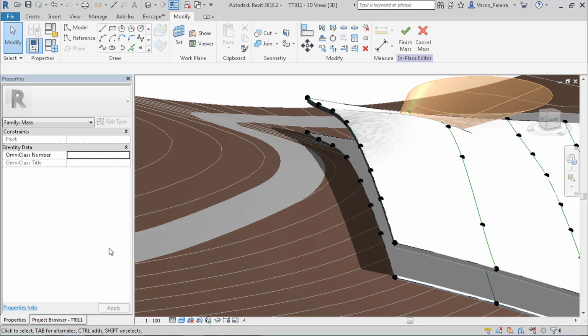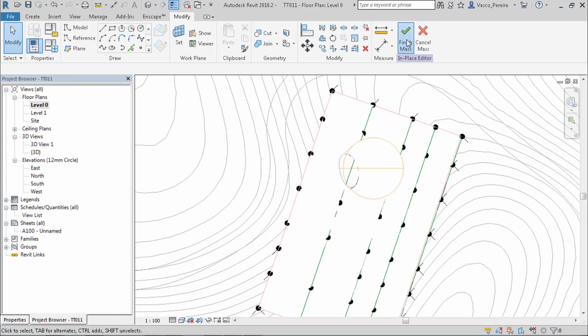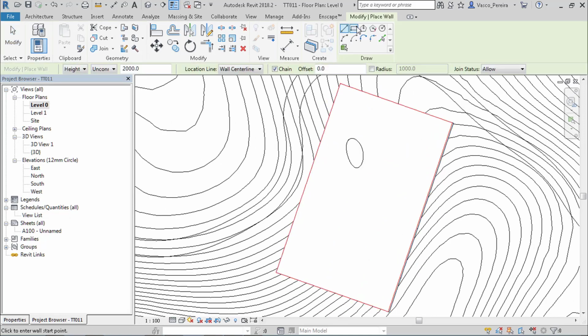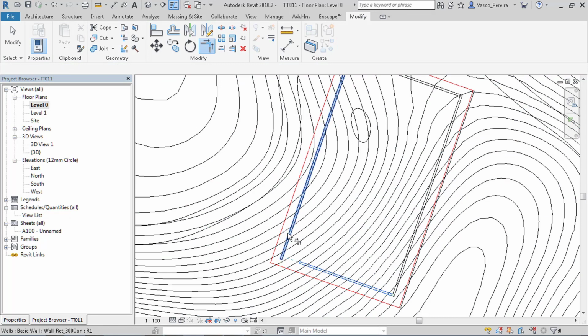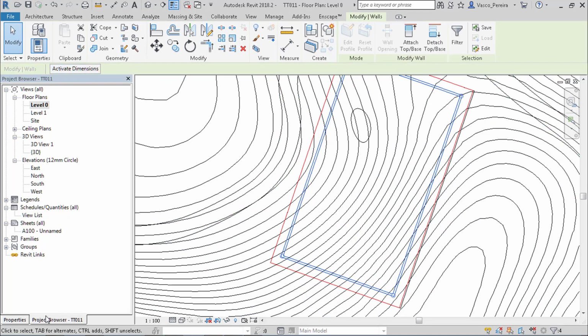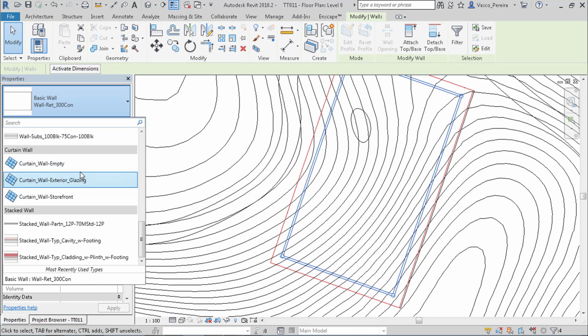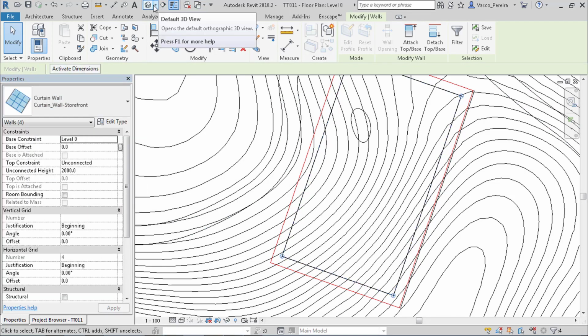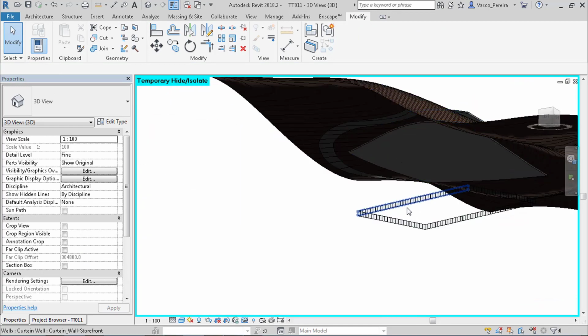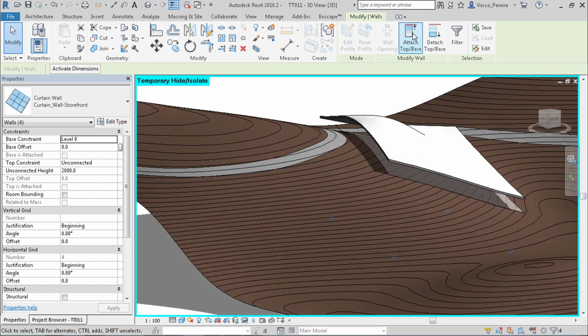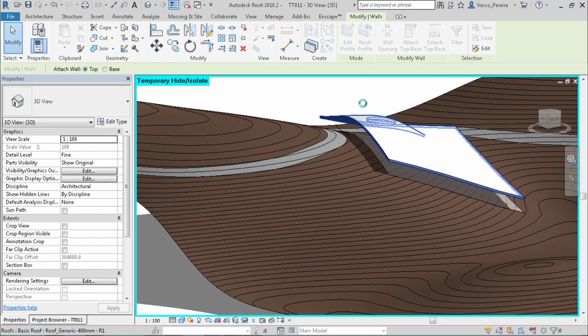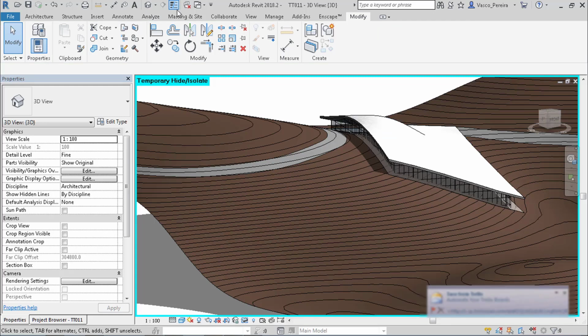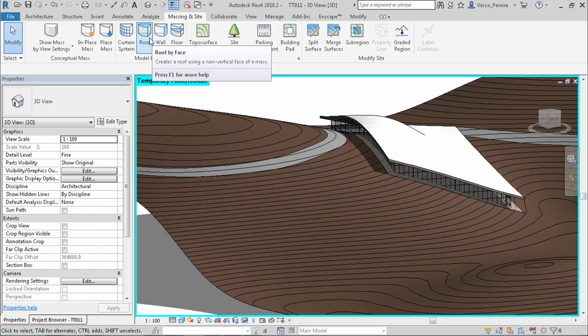If you go in level 0, we finish the mass. We have a wall. And I could say that all of these are a curtain wall. If I go here, I could select them, attach, to the top. Now what I would do is go back to mass, again roof, so that they are two separate elements.